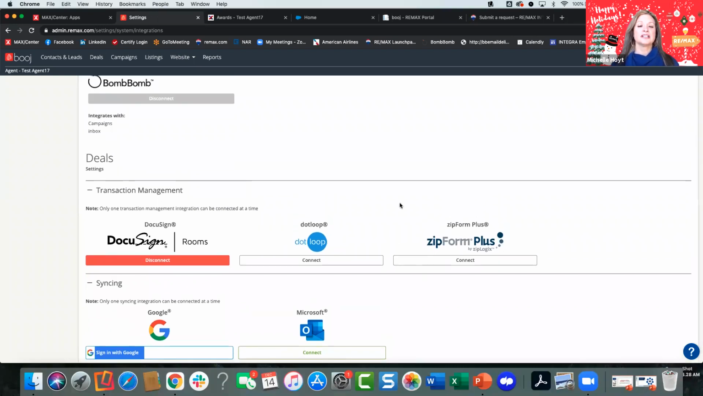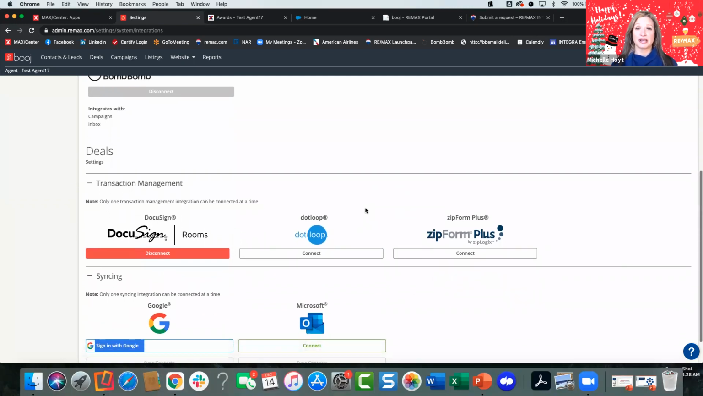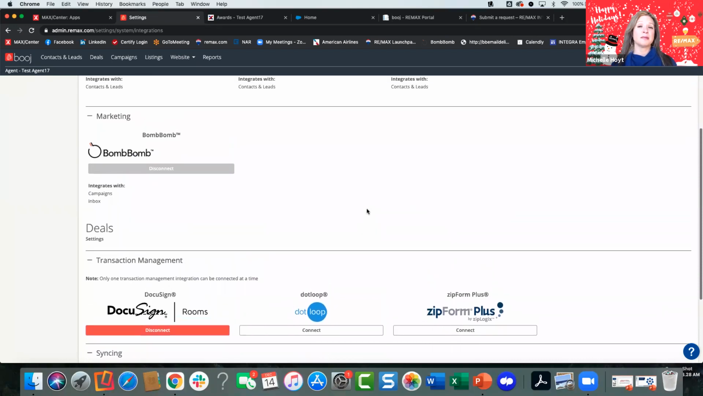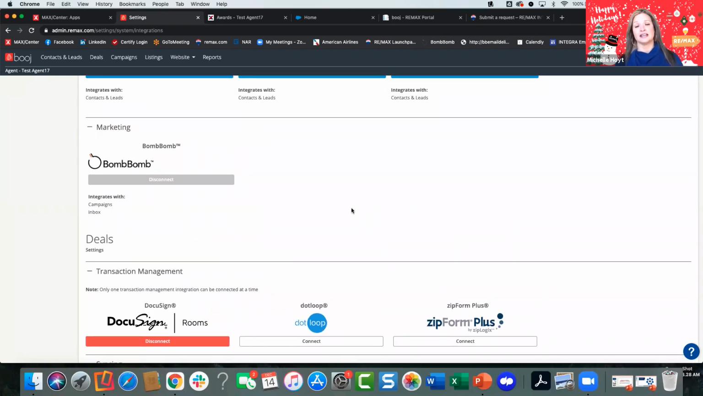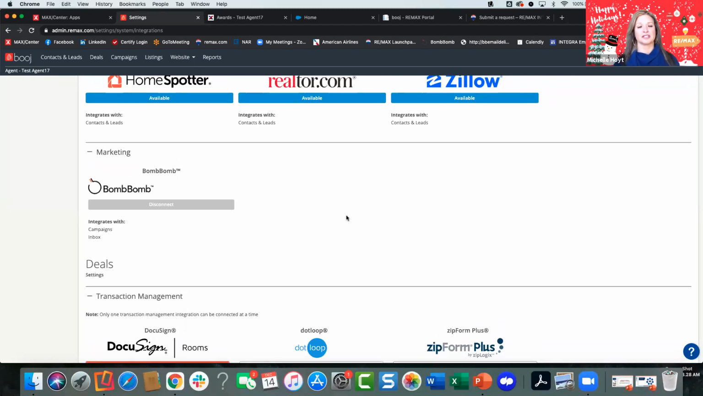You can also, while we're on this page, connect your paperless transaction management platforms. You can do one of these as shown here, because you can set up and manage your transactions on buyer or list side inside of booj here too. And there's really good videos on that on Remax University.